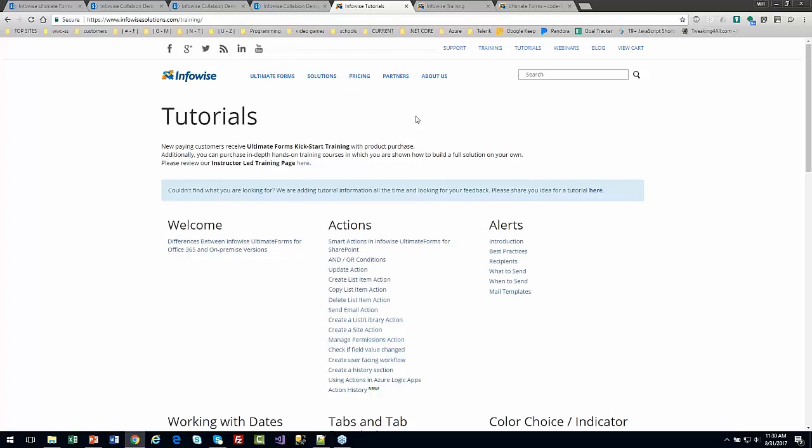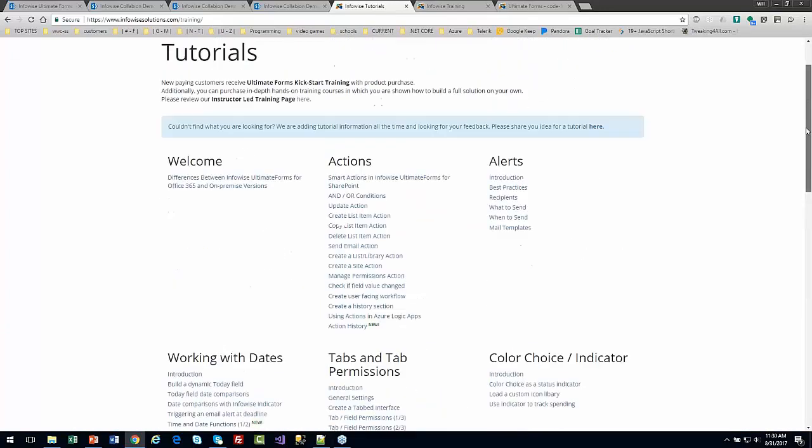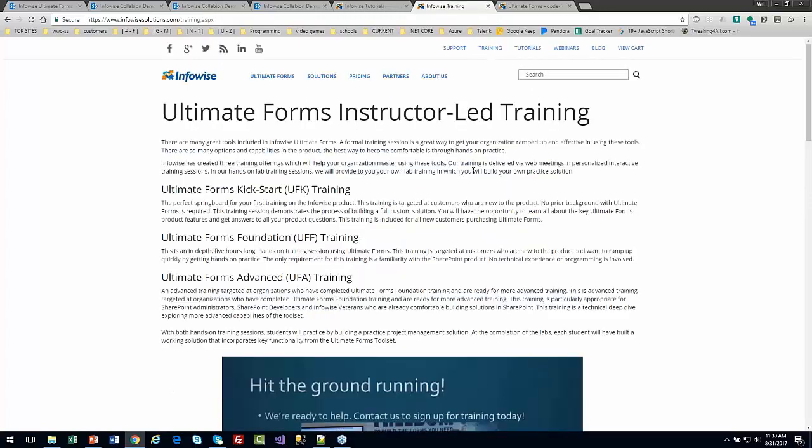The first thing you're going to do if you get our product, I did want to mention we have this tutorial section. There's over 100 different articles in here that show you step-by-step how to use that functionality. So you're not going to be floundering around in the dark trying to figure it out on your own. You've got lots of good information for that.